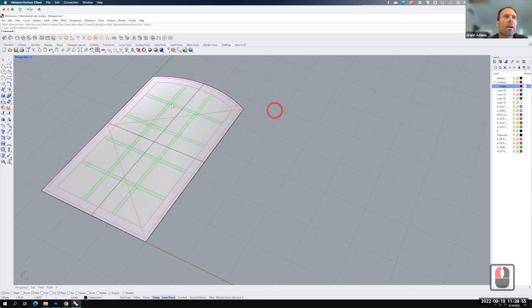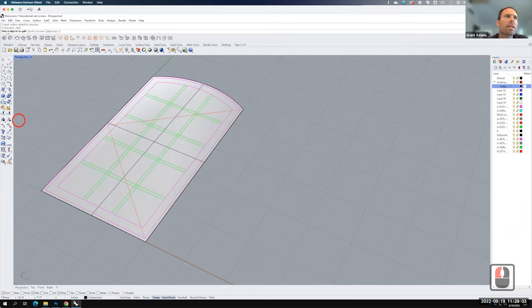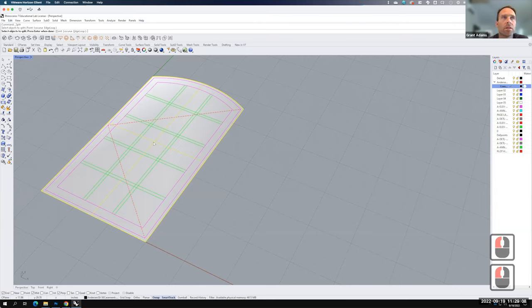So I can use a command called split. It's under edit and then split. It's different than explode. It's edit, split. It's going to ask me to select my object to split. I want to split this surface. So I'll hit enter. What am I going to cut it up with?